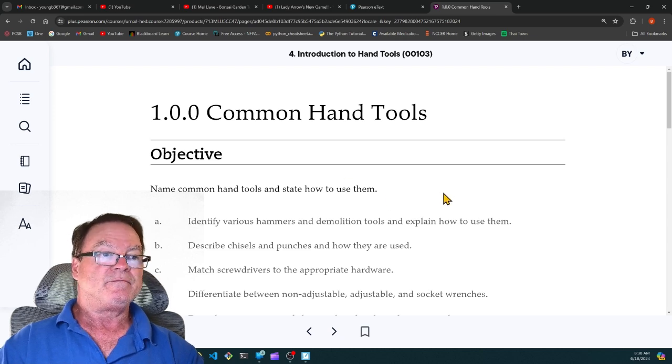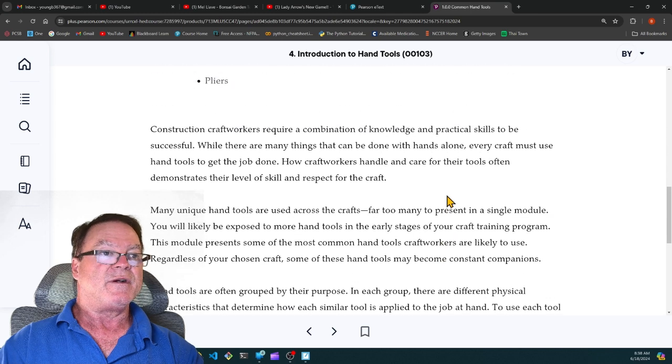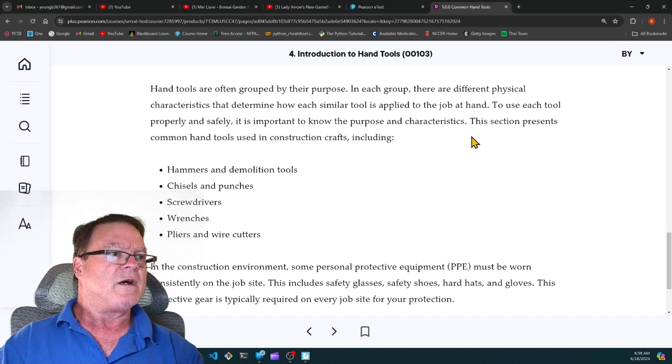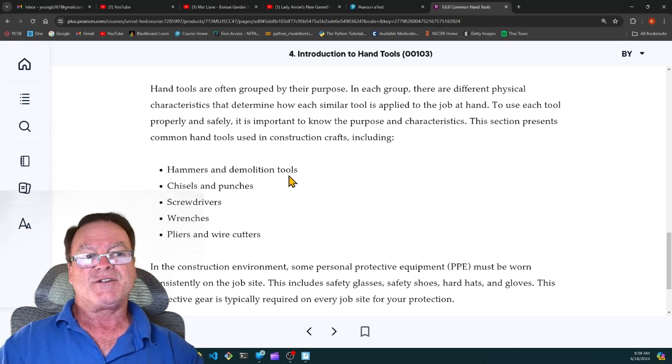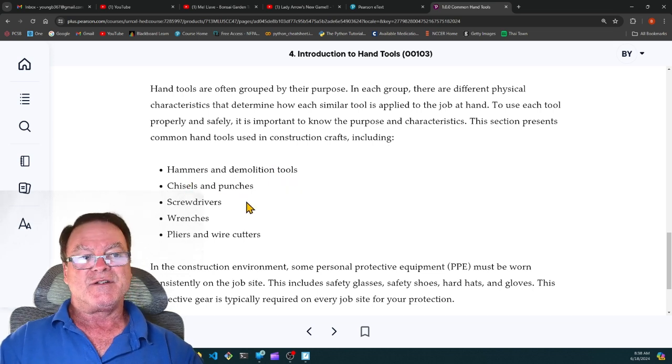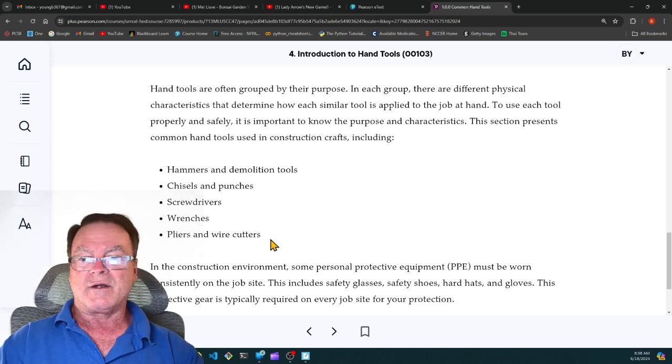Common hand tools. Let's take a look at the common hand tools here. This section presents common hand tools used in construction crafts, including hammers and demolition tools, chisels and punches, screwdrivers, wrenches, pliers, and wire cutters.